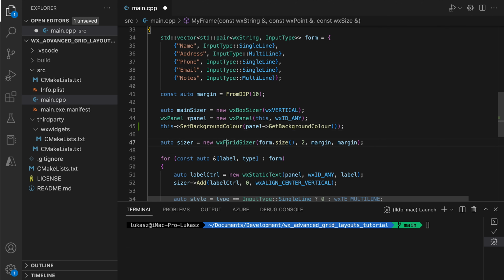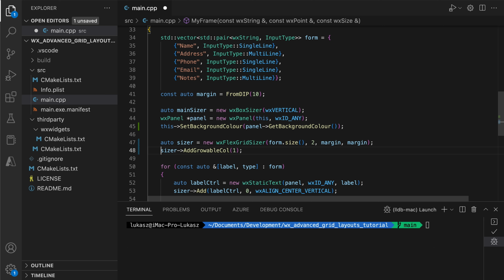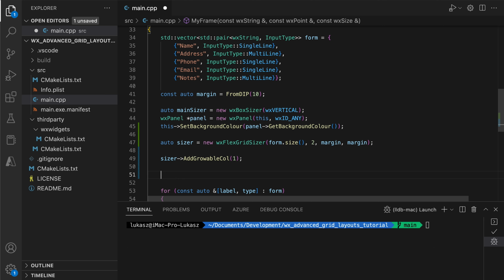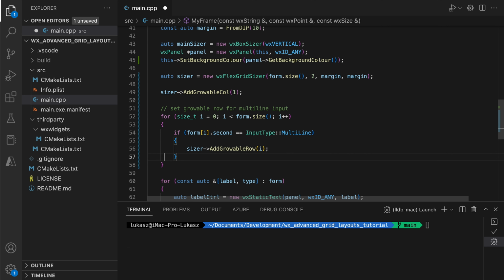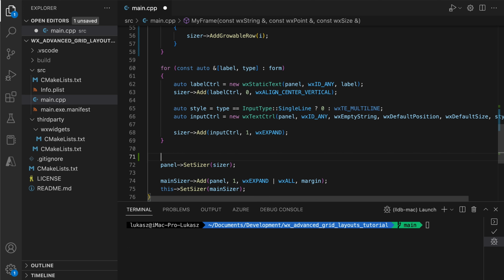We change the GridSizer to wxGridSizer and then call AddGrowableCol to make the second column growable. Remember that the rows and columns are numbered from 0, so the index 1 represents the second item. Then we iterate over the rows and set the ones with the input type of multi-line to be growable. All other rows and columns will have constant sizes. To improve the user experience, we set the minimum size so that the user won't be able to resize the window to the point where the controls look too small.